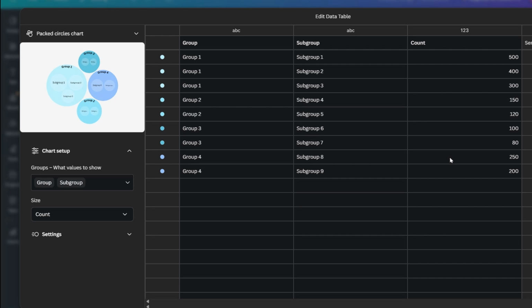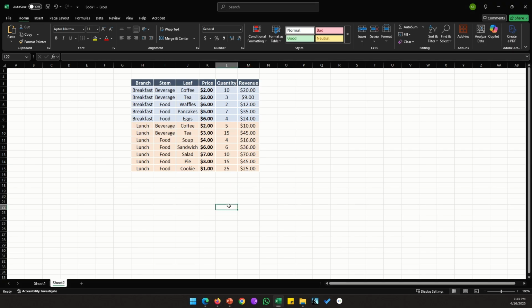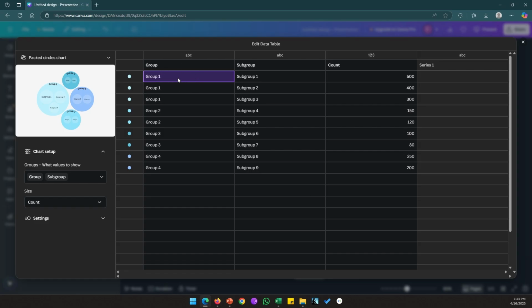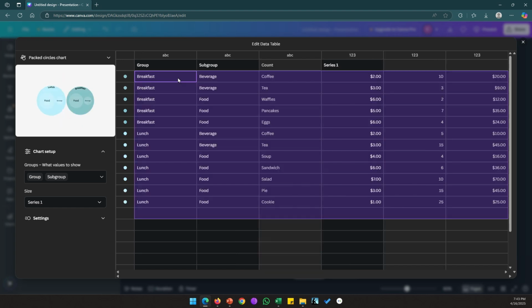What I wanted to do is, if you have watched my tree map video, I wanted to take that data and make a packed circle chart with it. So this is my data from the tree map chart video. I'm just going to copy all of this table except for the headers, then go into the data sheet of Canva's packed circle chart, paste our values, click on this X sign in the top right corner.